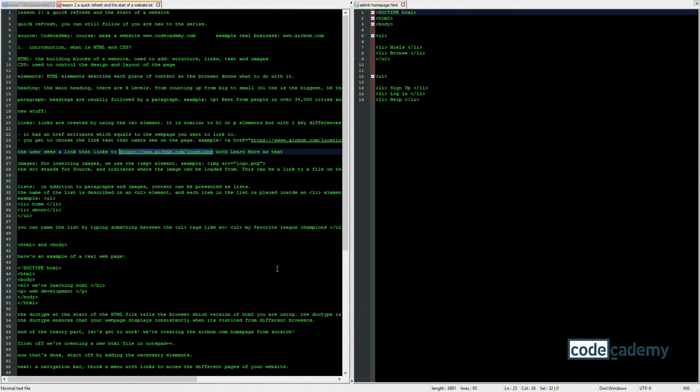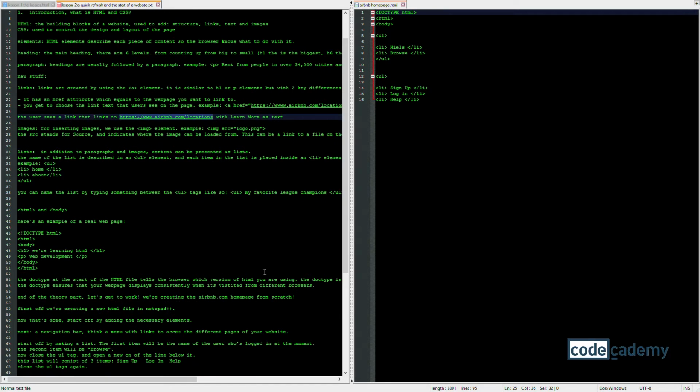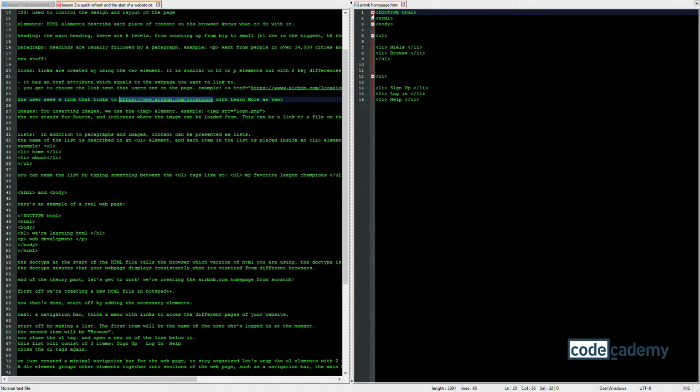So we're gonna create a new HTML file in Notepad++. I already did that. I already pre-typed some of the code we're going to use. We're going to start by adding the necessary elements, which are these: doctype, HTML, body, and then when we're done, we have to add the closing body tag and closing HTML tag. But we'll do that when we finish up.